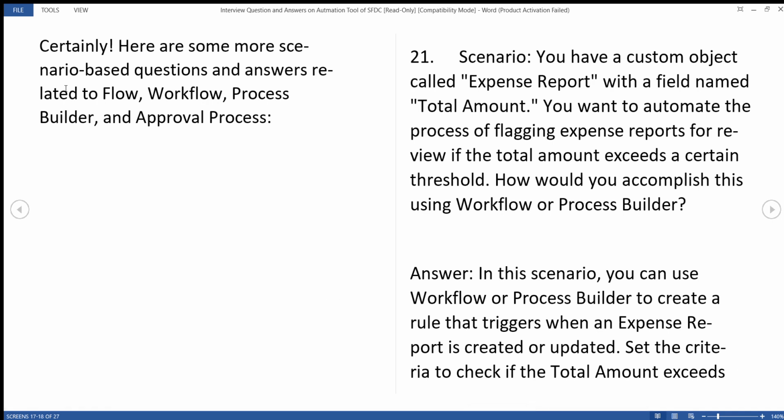Here are some more scenario-based questions which were asked in workflow, process builder, and approval process. You have a custom object called Expense Report with a field named Total Amount. You want to automate the process of flagging expense reports for review if the total amount exceeds a certain threshold. How would you accomplish this using workflow or process builder?